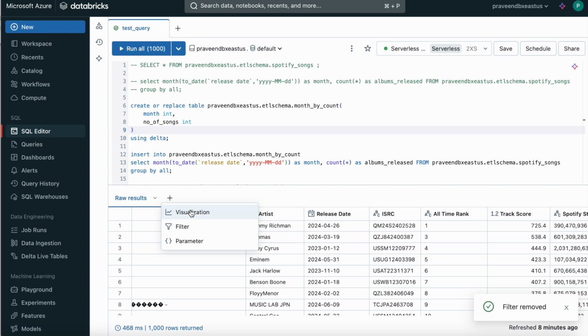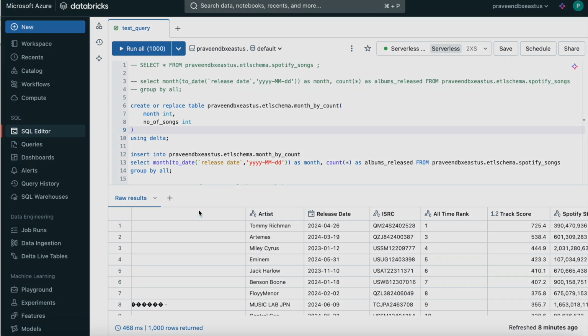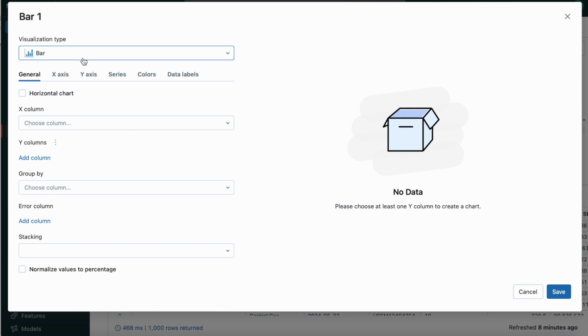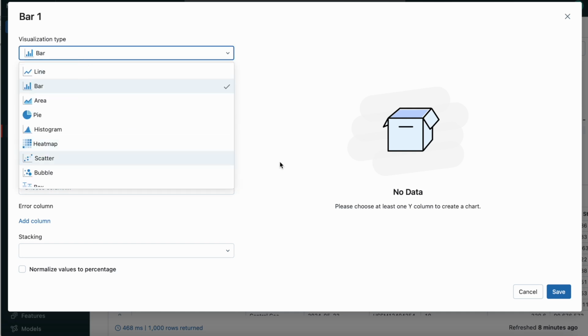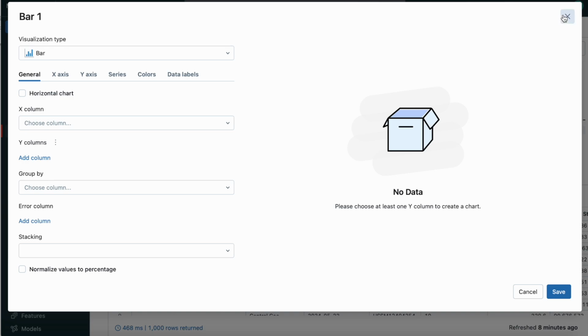And the next thing is visualization. It's quite common. We can create charts based on the output. The different kind of charts, whatever we want, we can view, which is common in Databricks.